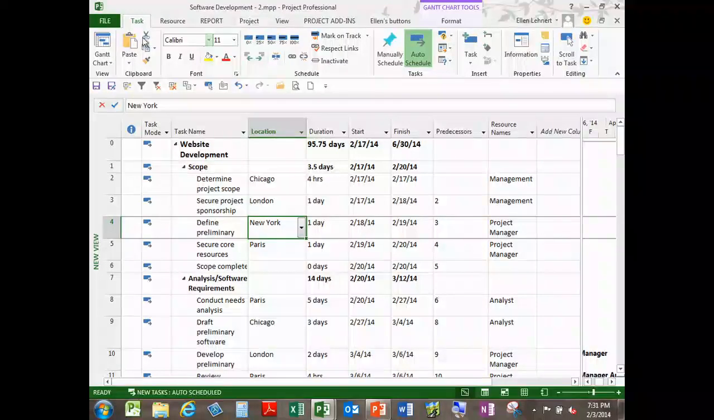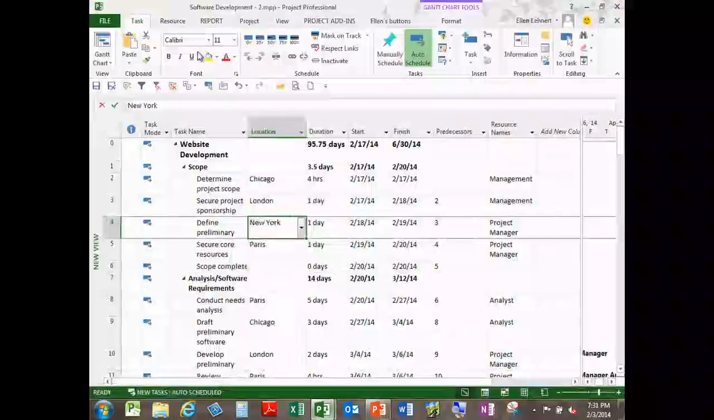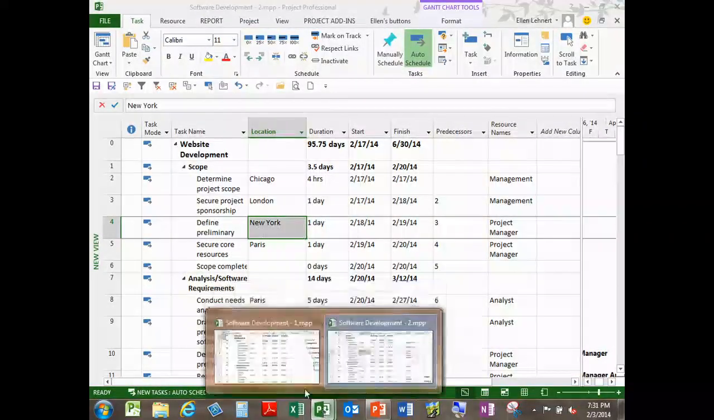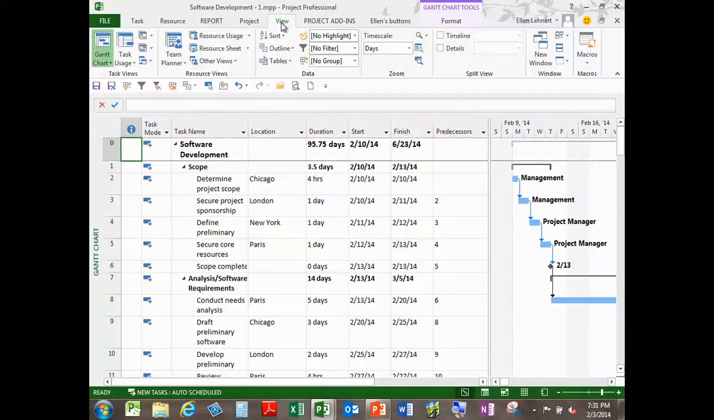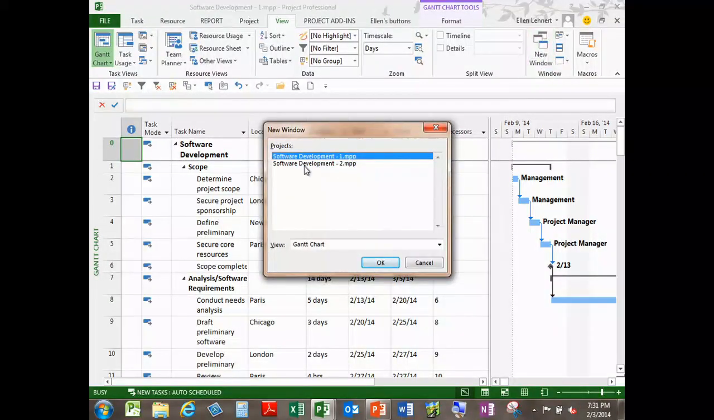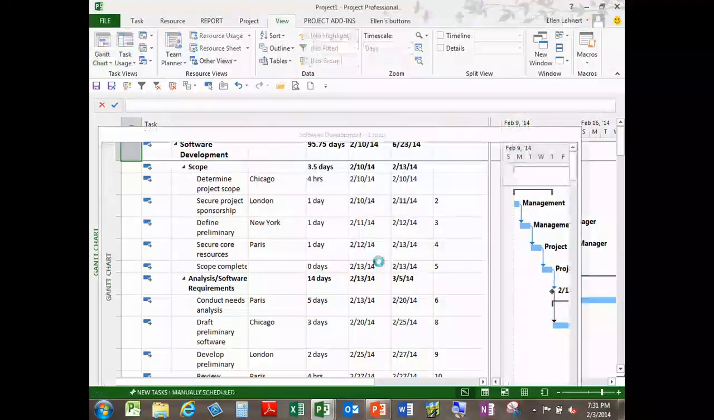So I suggest, and this is why I've got Software Development 2 open, and Software Development 1 open. There they are. I open whatever files I want to combine. I'm going to go to View, New Window. Now, if you're on 10, it's on the project bar, not on the view bar. They threw me off on that one. I say, all right, what projects are we talking about? I go ahead and say OK.